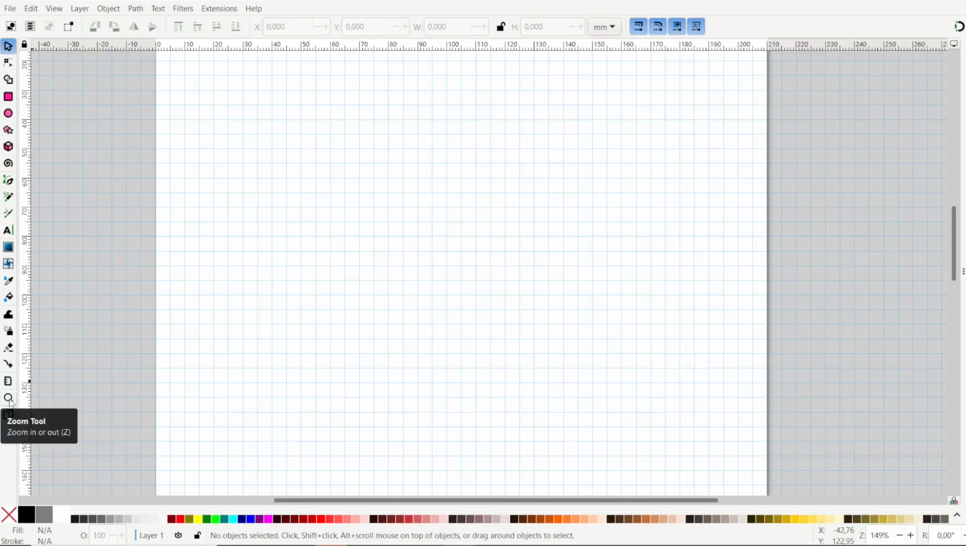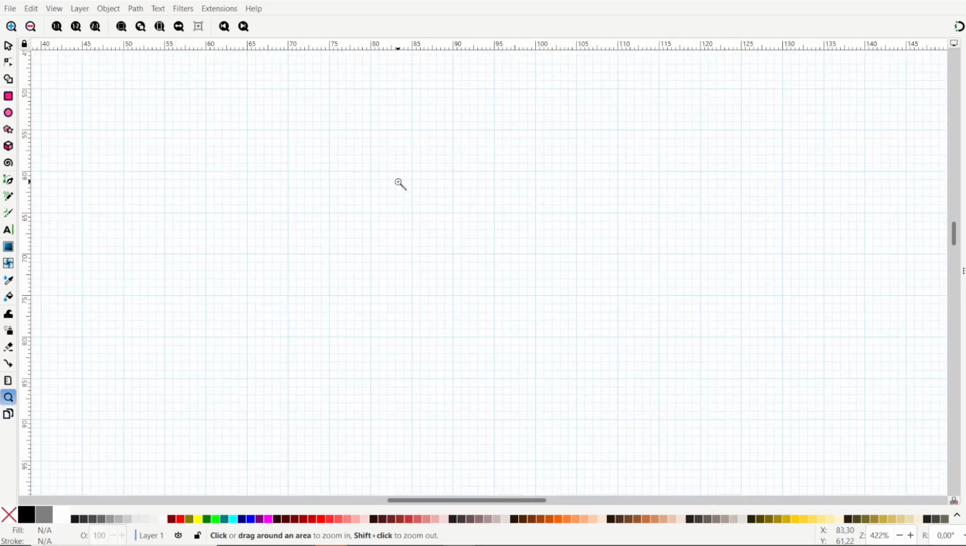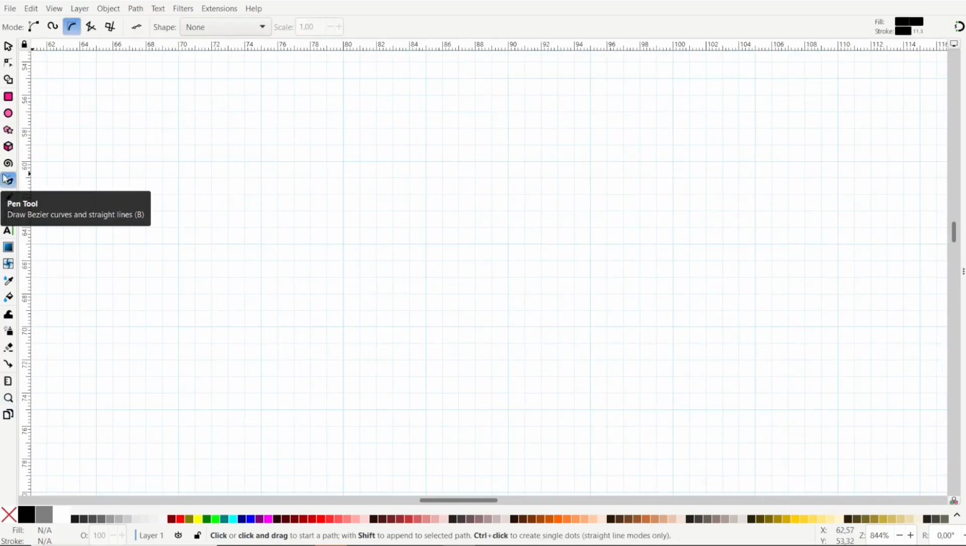You can click here Zoom tool, and I recommend you to zoom in on this page because it will be really easier to draw a line. Okay, now I will check here Pen tool. And here I select Create a regular Bezier path. Okay, so now we can start to draw.